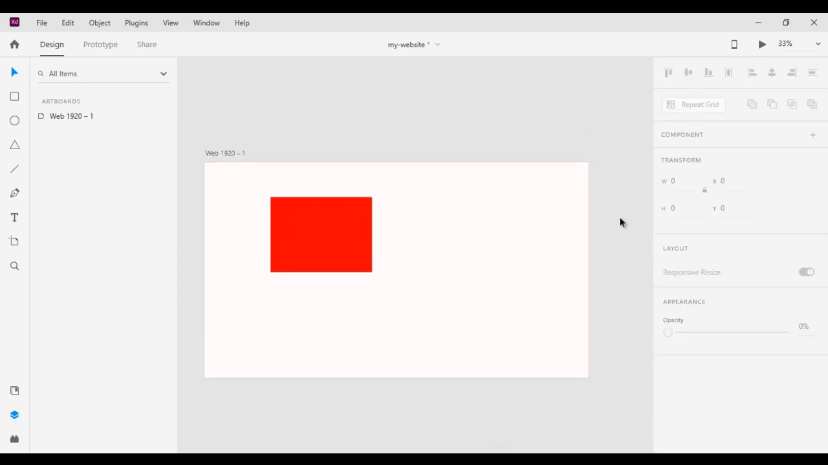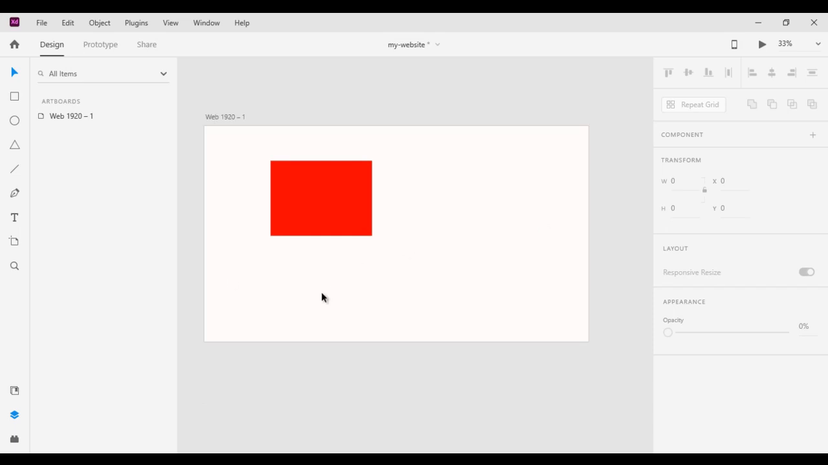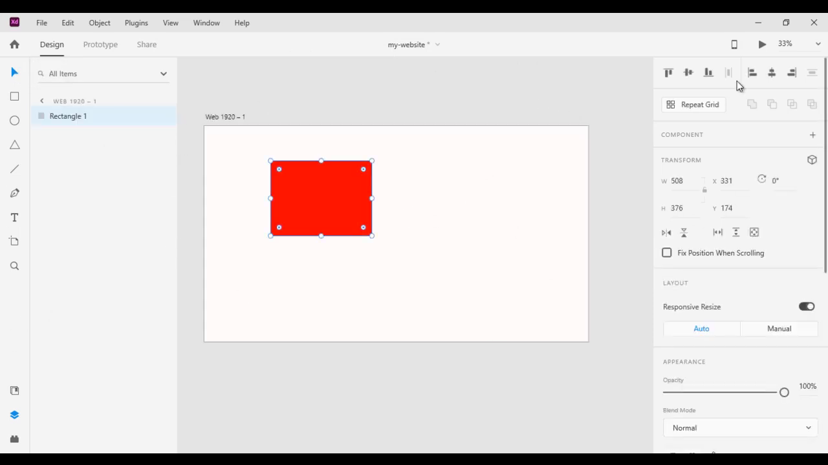Okay, 5 parts of Adobe XD user interface. First, menu bar. Second, document bar. Third, toolbar. Fourth, canvas area. Fifth, property inspector. I hope you guys have clearly understood.